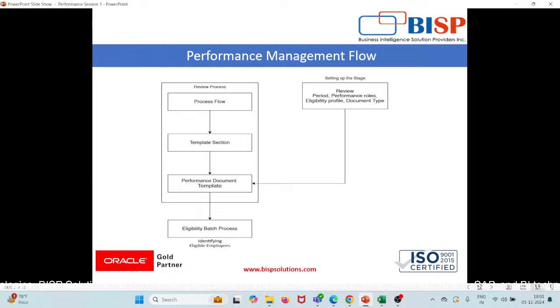And we also saw the performance management flow, in which we saw review period, performance role, eligibility profile, document type. These are the steps we do for performance management. And then comes the process flow, template sections, performance document, template, eligibility, batch process. And we also saw the navigation for performance management to access these components.